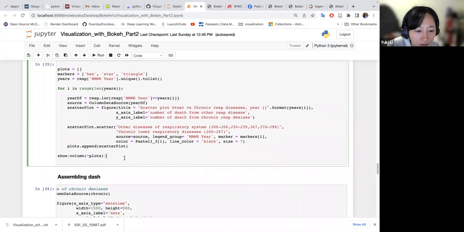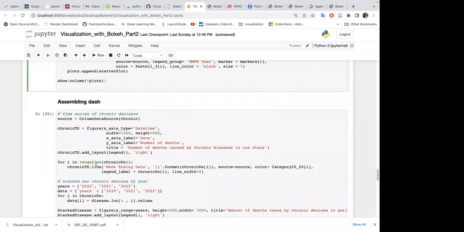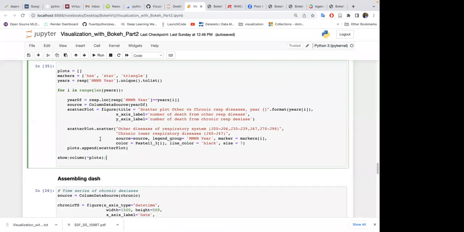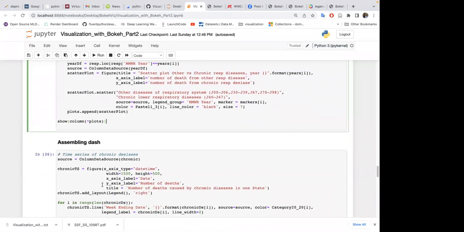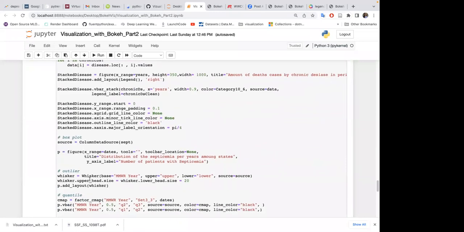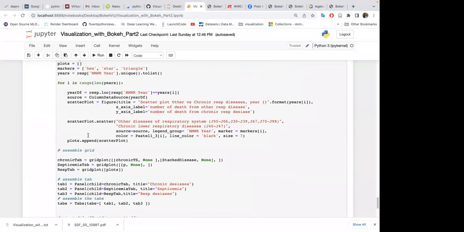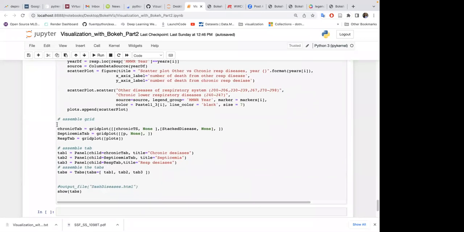So now the assembling dash. In order to do it in Jupyter Notebook, it's not that easy. You have to do it in one cell. If you are having a huge dash, it should be one cell. And that's why I built them like this, in order to explain everything and visualize that they're working properly. But at the end, I copy paste all of our time series, stack graph, box plot, and our scatter plot all in one cell. And this is the part where you're starting to assemble this.